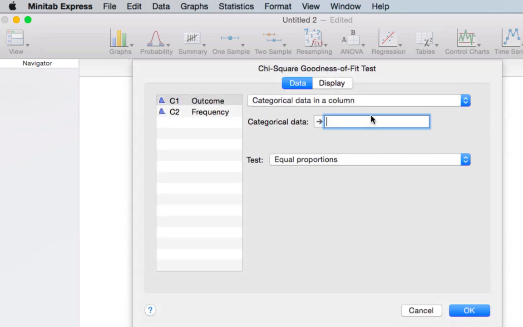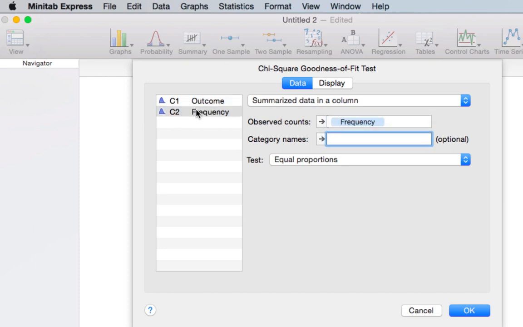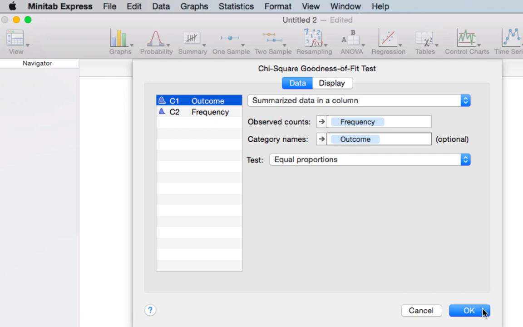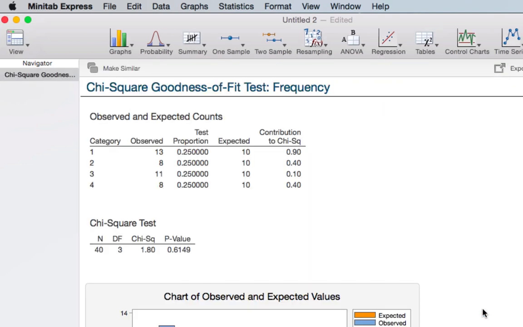the default here is categorical data in a column. This means that you would have all of the raw data. In this case, we entered summarized data. The observed counts were our frequencies, and the category names were our outcomes. The default test is a null hypothesis where the proportions are all equal. That is what we have in this case. It is also possible in Minitab Express to run a goodness of fit test where the proportions are not all equal, and in that case, you would specify your own proportions. When I click OK, we'll get our output.